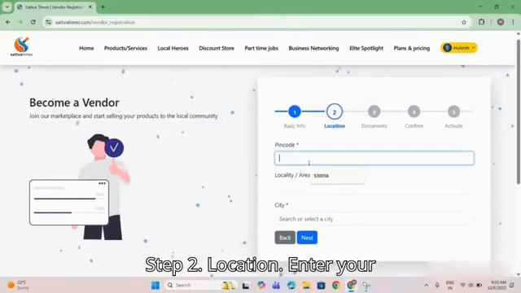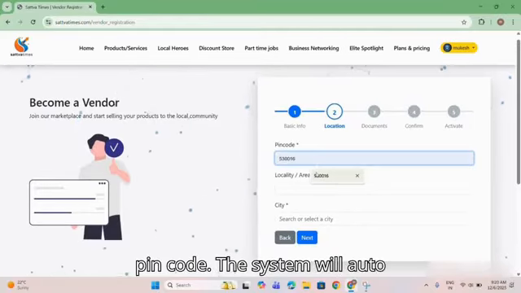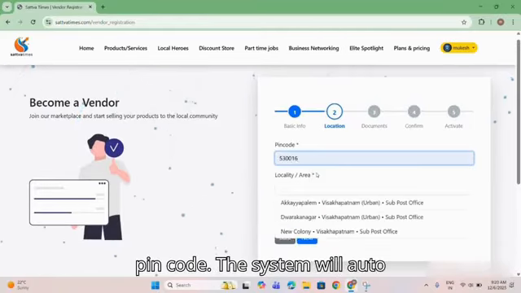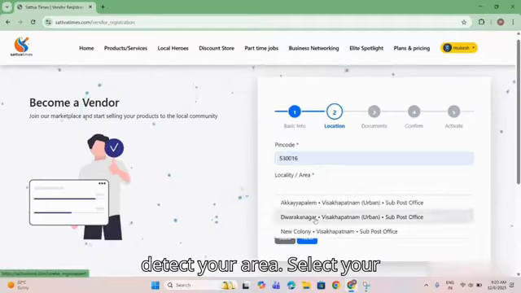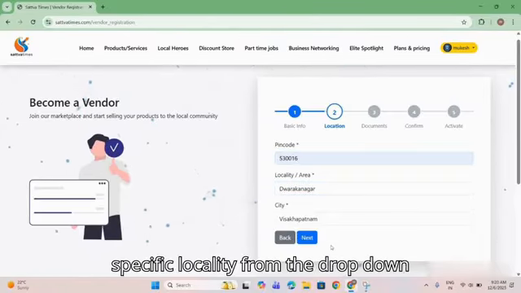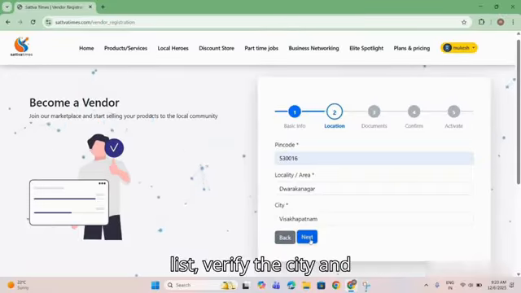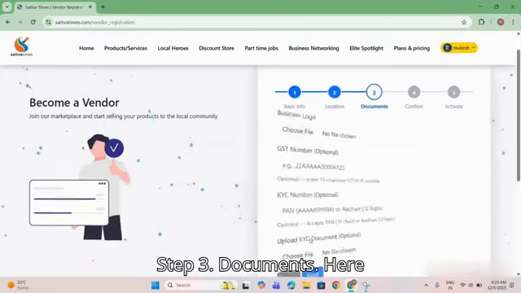Step 2. Location. Enter your PIN code. The system will auto-detect your area. Select your specific locality from the drop-down list. Verify the city.